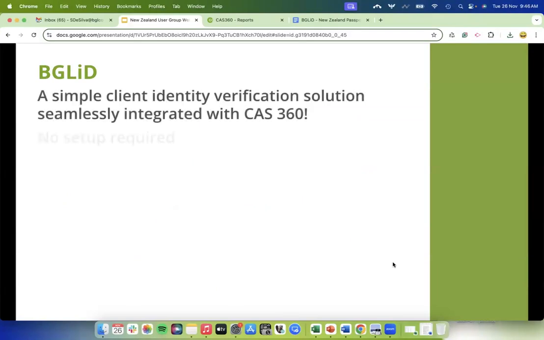For those of you who are new to CAS 360, BGLiD is our very own identity verification service, and it's designed specifically and integrated directly into CAS 360. There's no setup cost that's required. It's directly linked to your CAS 360 contacts that you have in the contacts database.